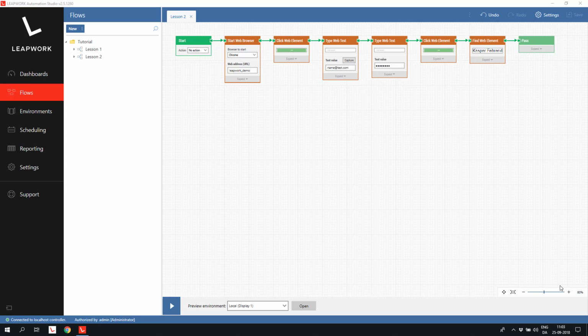In this lesson, we will look at how we can reuse parts of the flow by creating reusable subflows. And we will also look at how to parameterize the subflows to make them even more reusable. We will continue with the login form and the flow we built in lesson 1.